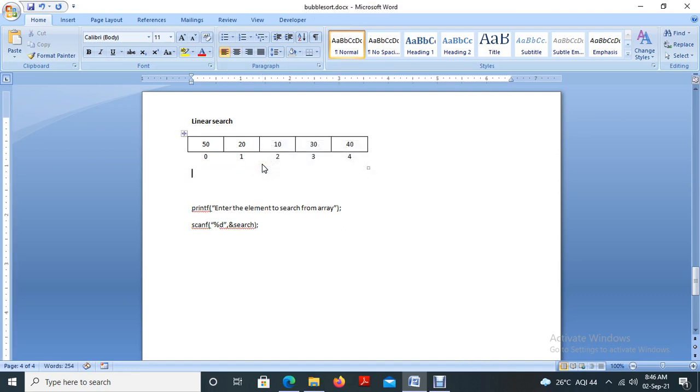So I collected the element for searching. After that it's a continuous process, so we need a loop. I am using a for loop: for i equal to 0, i less than n minus 1, then only can we search the entire element, then i plus plus. In this case we are going to compare the values one by one. If a of i equal to search, if this condition is true, then we are saying that the element is available.